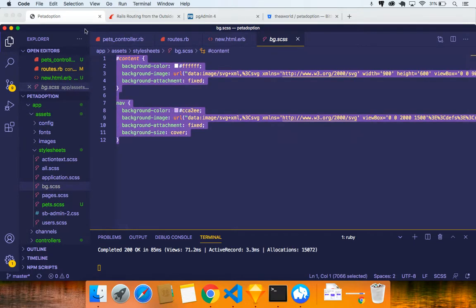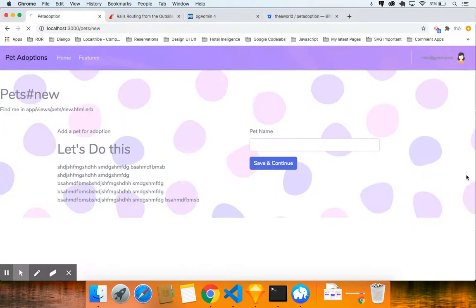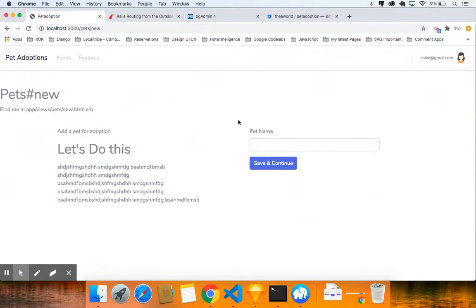I'm gonna comment this, command question mark to comment it, okay? So in PC, it would be control question mark. I held the command and question mark to comment. I want to comment the CSS code. That way it doesn't work, okay? So I'm going to come back here, refresh this, and it should remove the background for me.